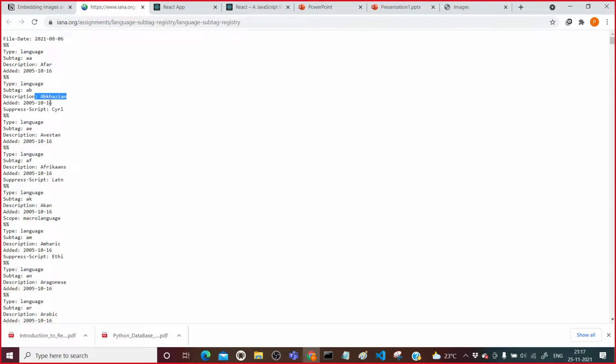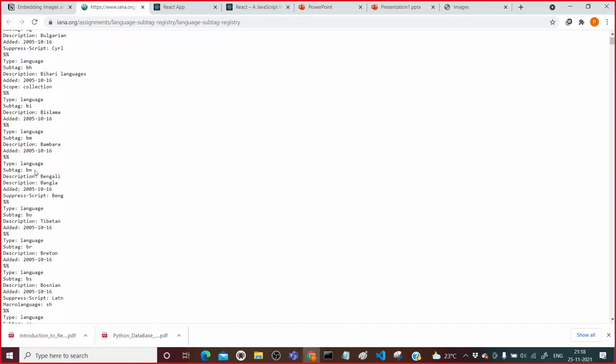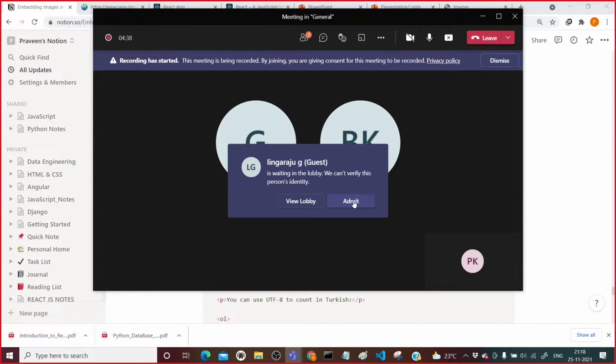So this is the country name. The country name is Abkhazian, and for the Abkhazian language you have ab as its language code. In the same way, for different languages, you have different language codes. You can embed them in your HTML to tell the browser that you have written in that particular language as well.